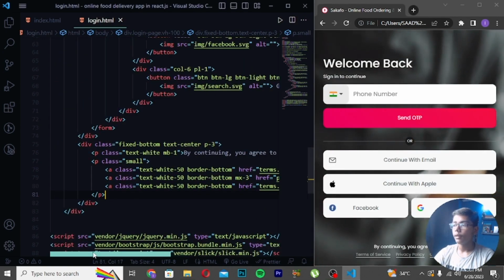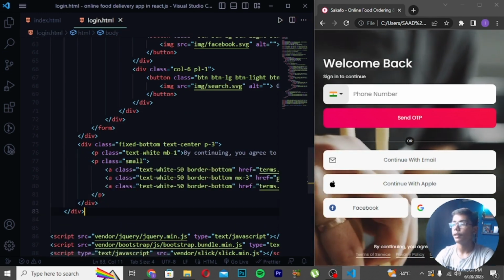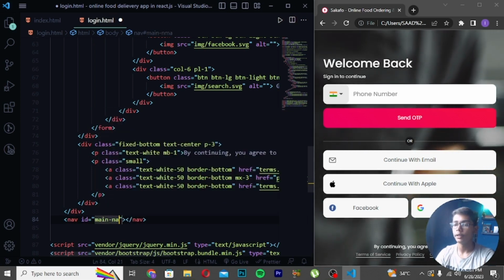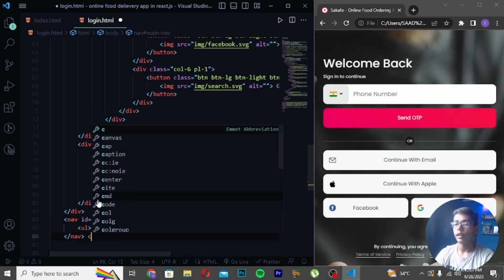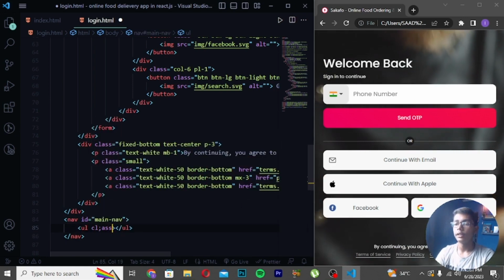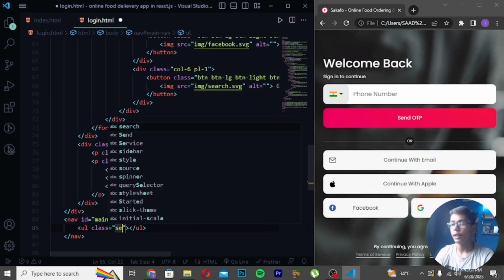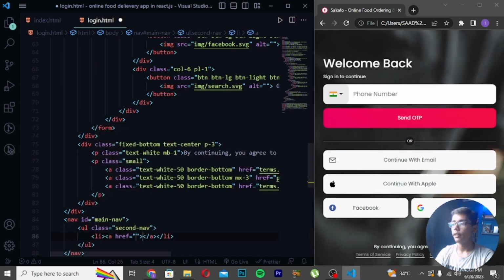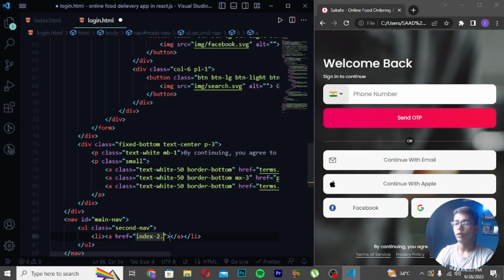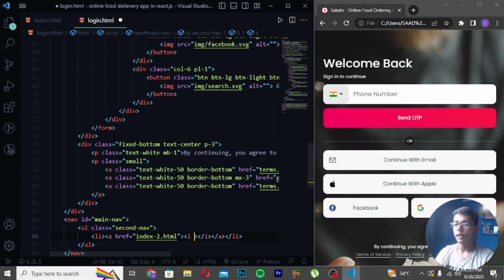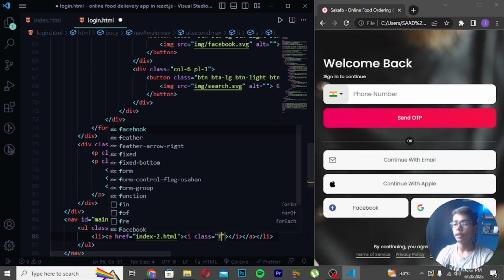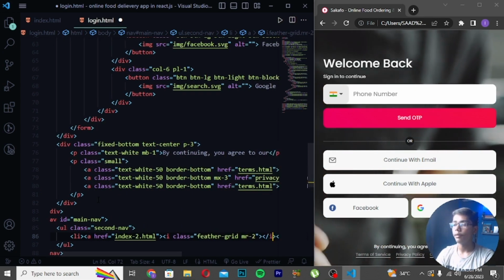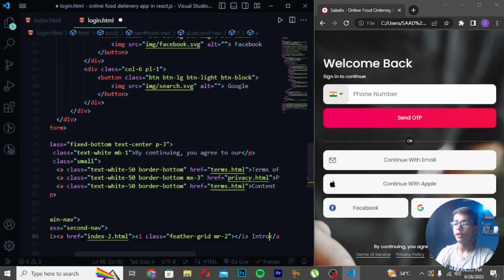Then after writing this, we have to now just move after the two div tag which we have created and create a nav tag. Here I will be now creating ID of main nav like this, and then you have to write here dual, and then you have to now just create a class here. So I will be now writing here the class which should be like second nav. Then you have to write here li tag and write here index2. Then you have to now just write the file name like this, create an i tag, then you have to write class feather. So I will be now writing here feather grade mr2. Then when you return this, you have to now just move forward and write here intro like this.